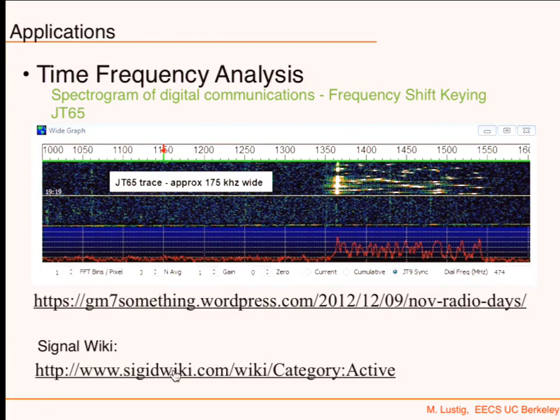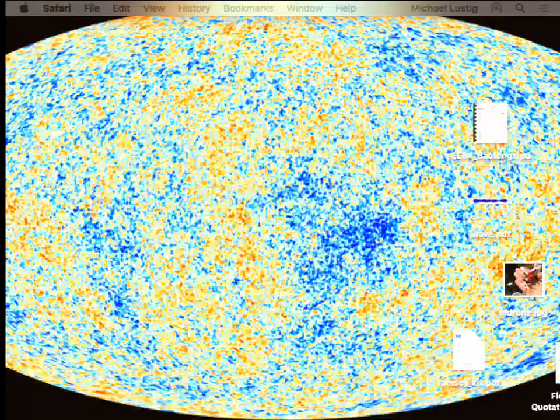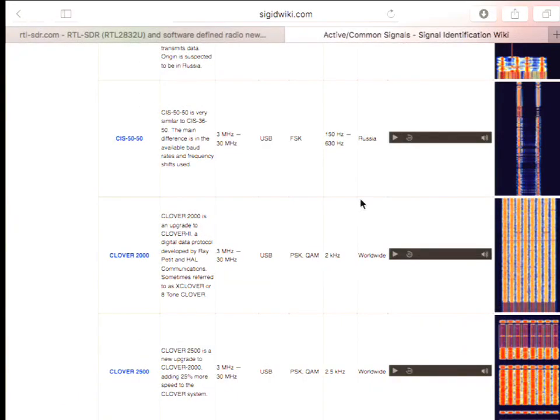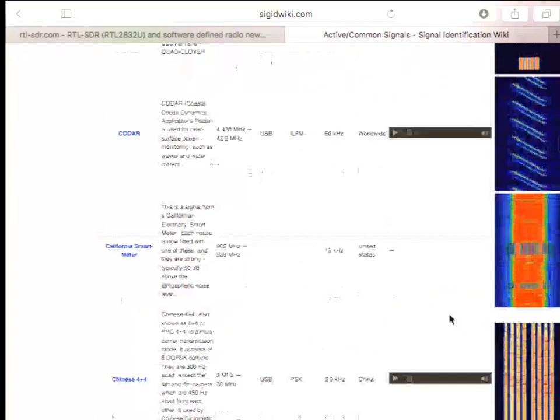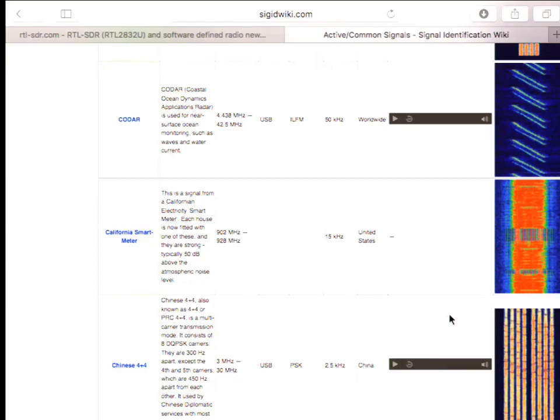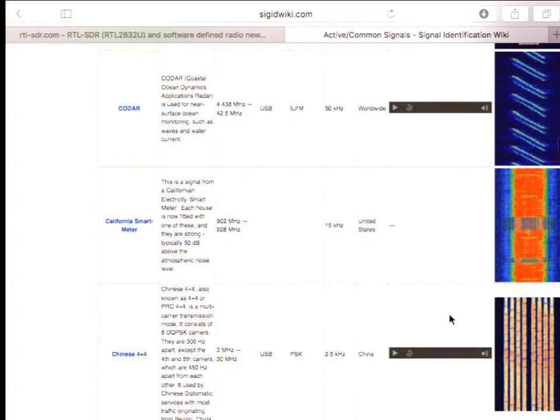There's a really nice website, Signal Wiki, that I want to show you. If you go there, especially now that you're going to have software-defined radio, you can look at the spectrum and see all sorts of spectrograms. If you look at the shapes, different types of modulations will look very different. So that's a place to go to try to figure out what you're looking at, just by their shape.